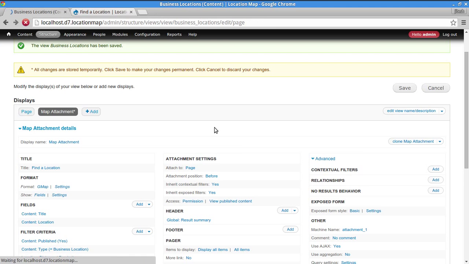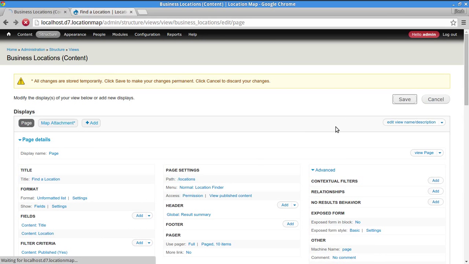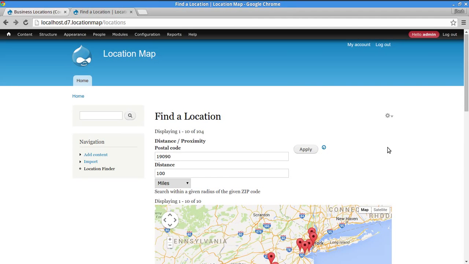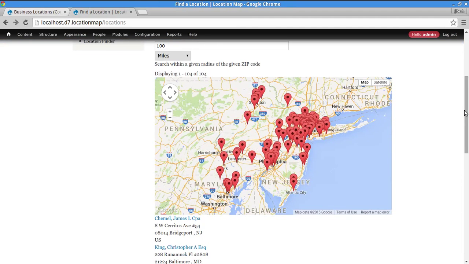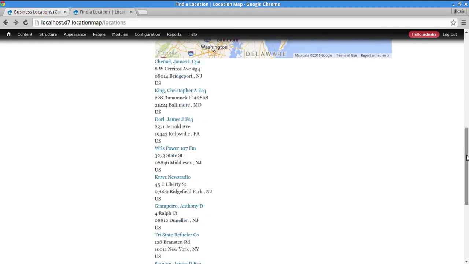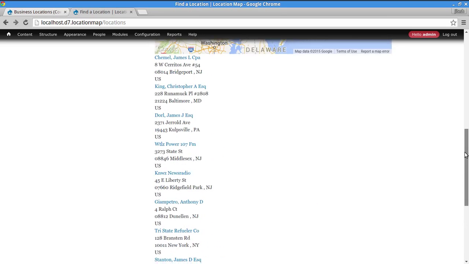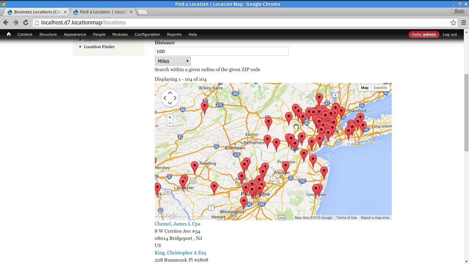If I go to page, we still have 10 items. Save. If I apply, look, I see far more. So basically the Google map is showing everything while the page display is showing only 10. Now you may say 10 is right, maybe you want to increase it from 10. Either way, you have that option.